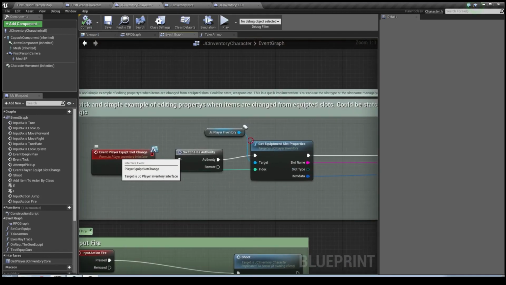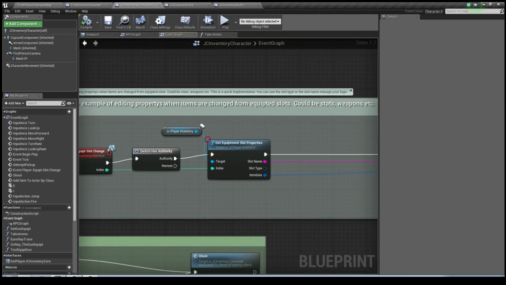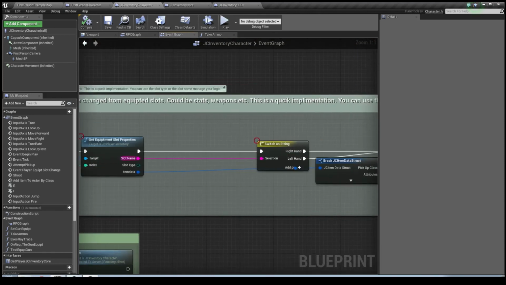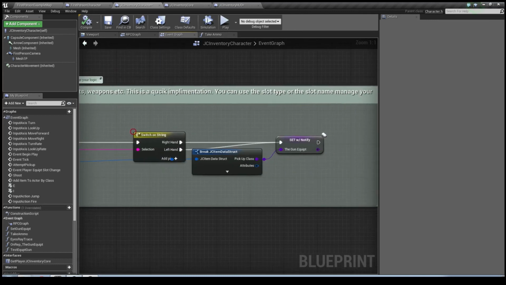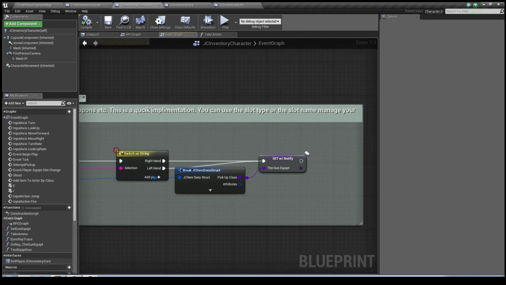This is going to fire if you change your slot, Player Equipped Slot Change. And it's just going to check on the server. We're going to find what changed, what slot, what its name is, what item it was. And then this is a really quick example. We're going to say, well, it's in the right hand, left hand, akimbo Uzis or something. And we'll send it to the equipped guns or whatever's in there is going to be set. And that will all work.